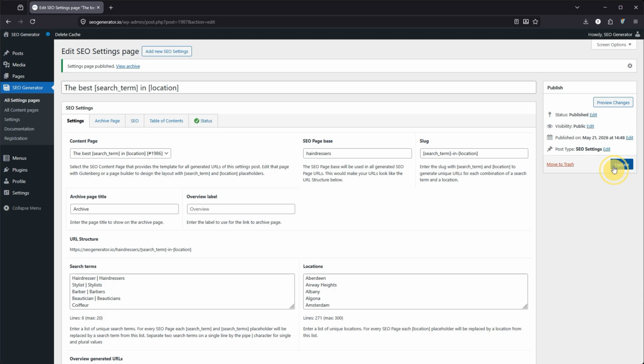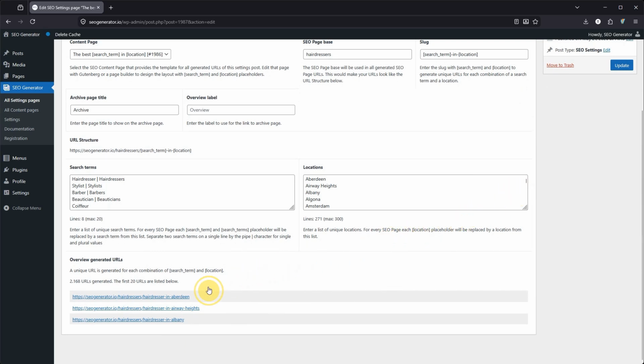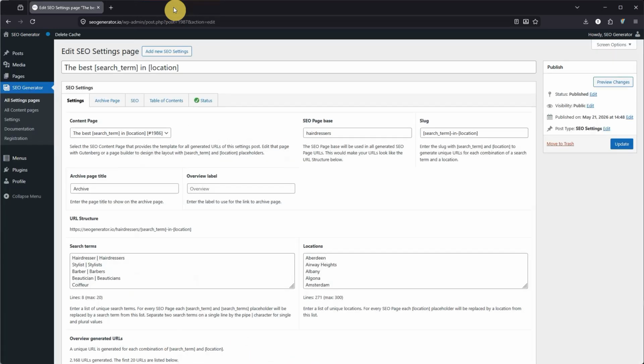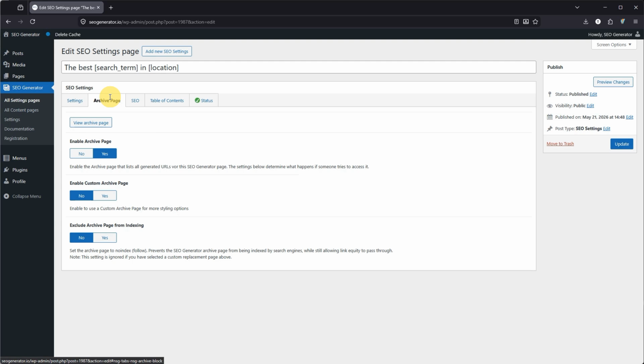The plugin now makes all generated URLs accessible. Let's go back down and click one of the URLs to see what it looks like. As you can see, the title text, everything, is filled in with the right search term and location, fully automatically, based on your template. In addition to all the individual generated pages, you can also enable an overview page, the archive page. Find the archive page section on the settings page and make sure Enable archive page is set to yes.